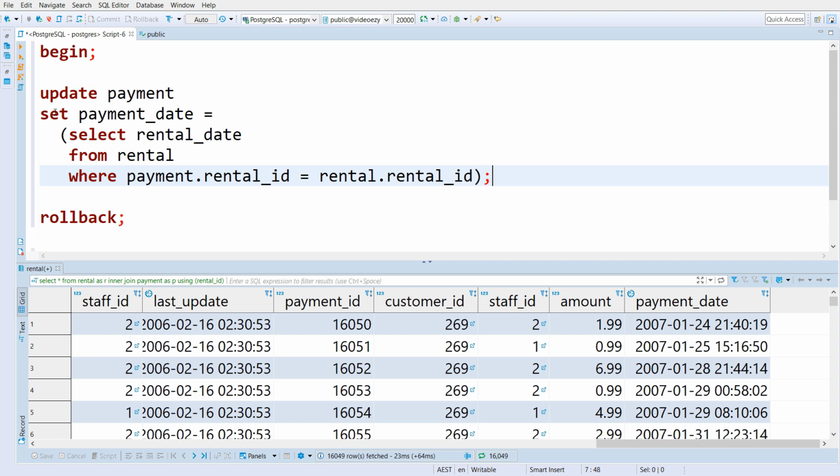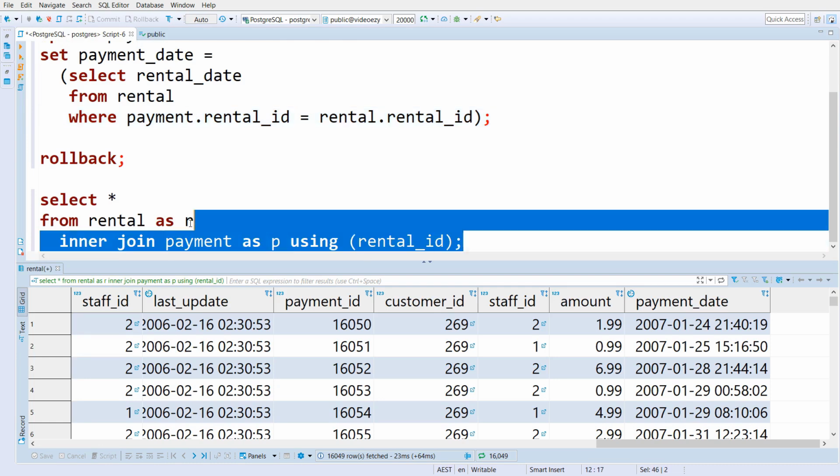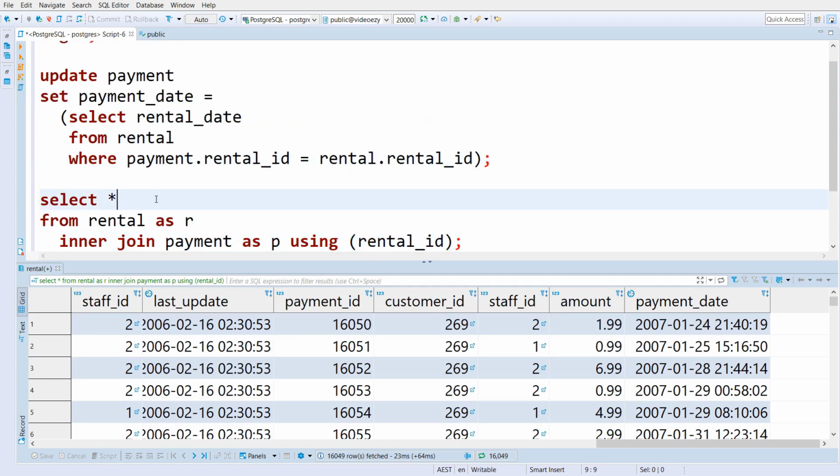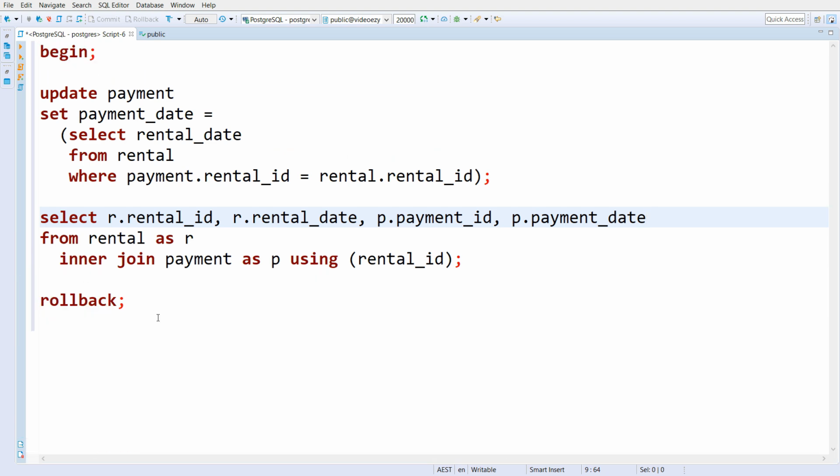So for each payment, we'll set the payment date to be the value of the rental date for that same rental. And to visualize this change, let's also bring up this query inside our transaction. And I'll filter it down so that we're just viewing a couple of different columns. Okay, let's run this entire script now.